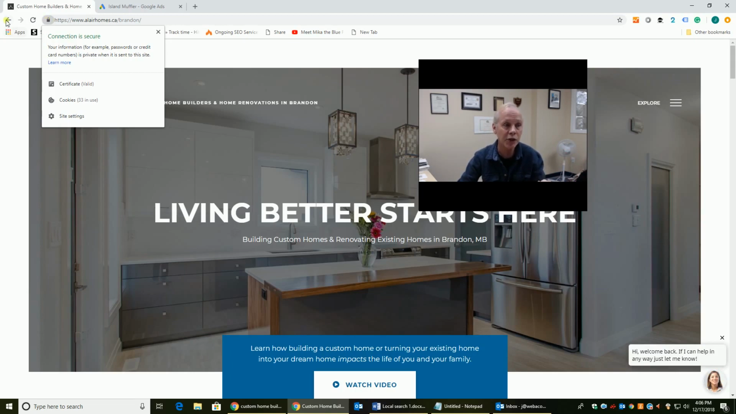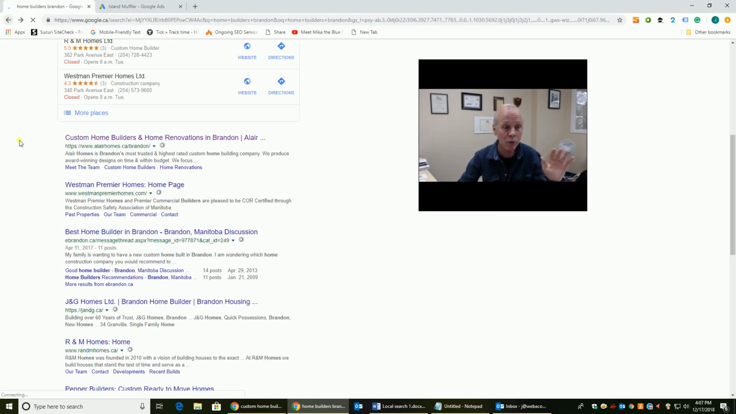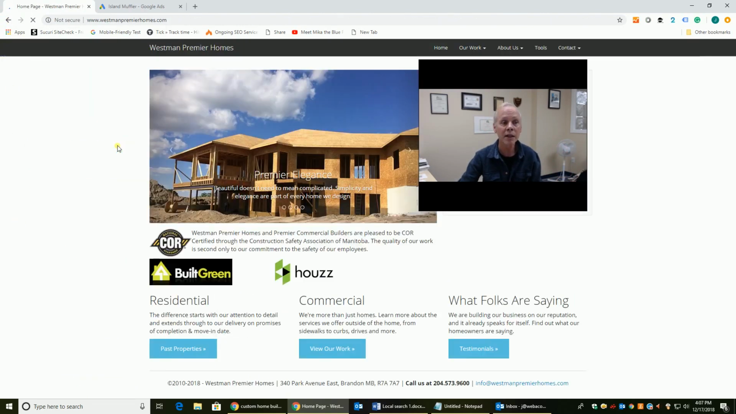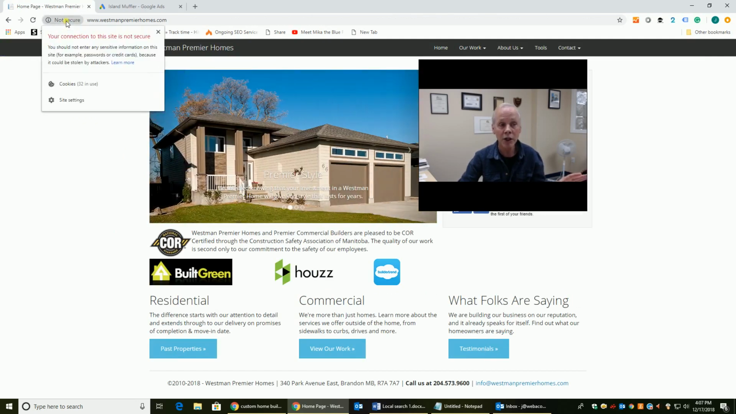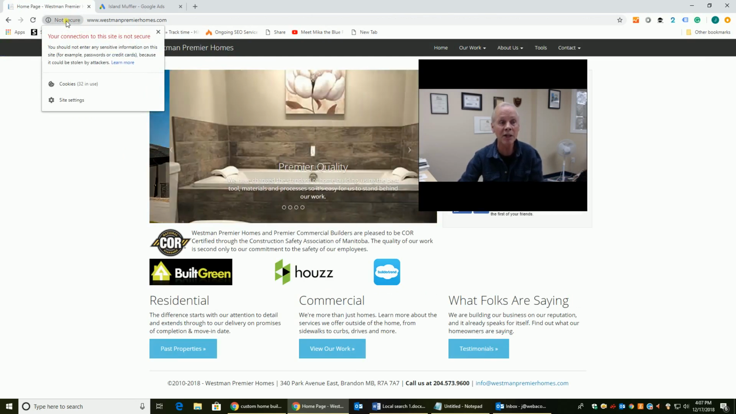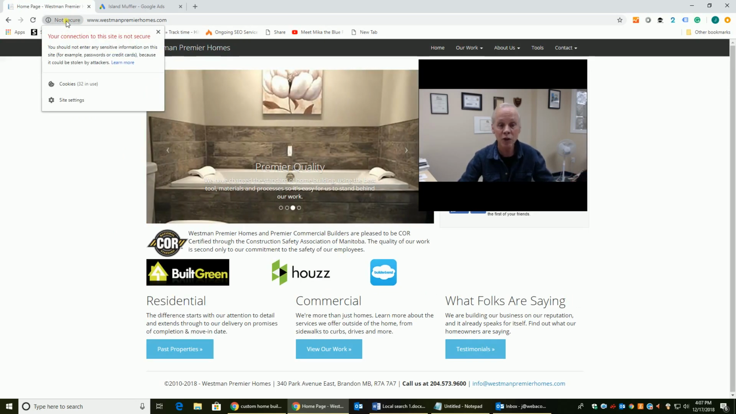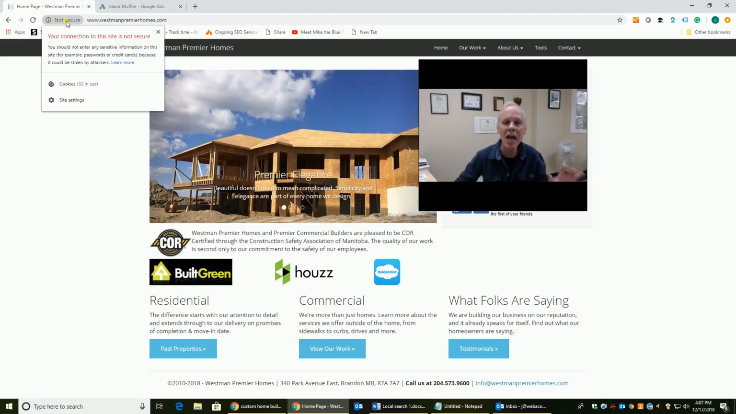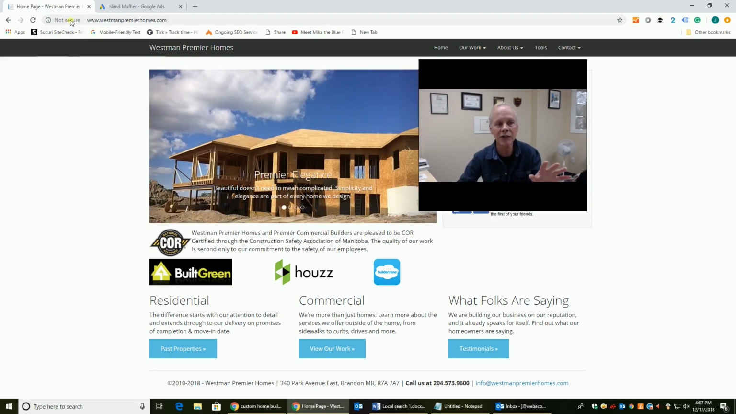your site is secure. Now, we're going to go back and we're going to click on the non-secure site, this one here. Now you'll notice right up here, look where my mouse pointer is, not secure. Click on it. Your connection to this site is not secure. You should not enter any sensitive information on the site, passwords, credit cards, or, let's just say you're filling out a form and you want to give your full name, your address, all this kind of stuff. Never, ever, ever do that unless it's completely secure.